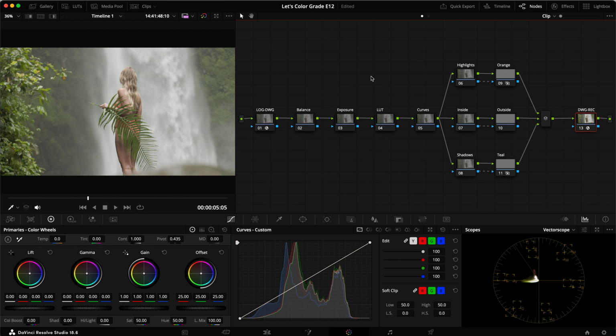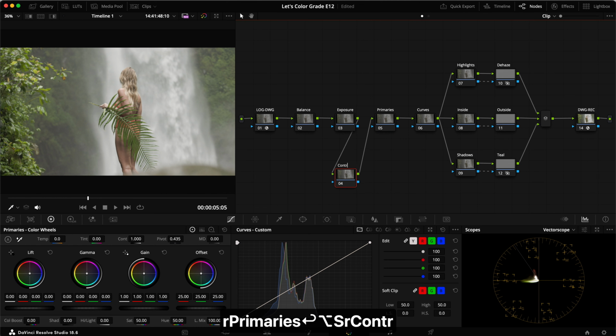Now I'm going to tweak this a little bit. So I already have a vision for this. I'm not going to use any orange here. I'm going to rename this one to Dehaze, and I'm going to rename this one that's called LUT to Primaries. And then I'm going to add another one here that's called Contrast.